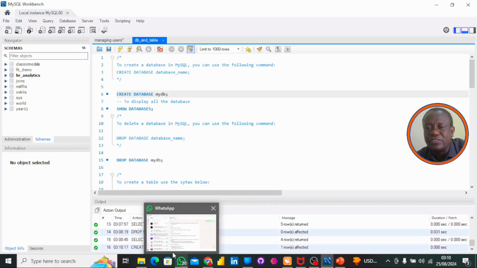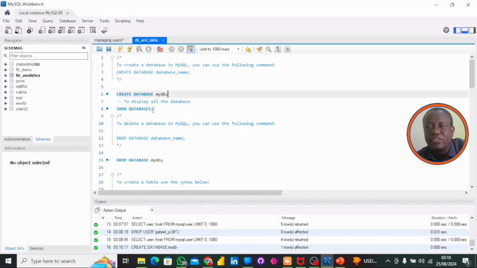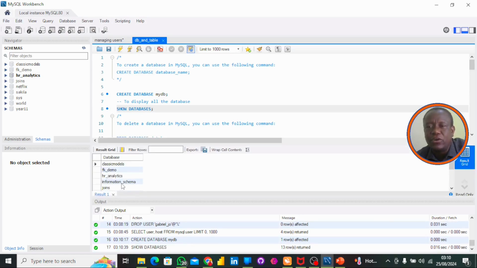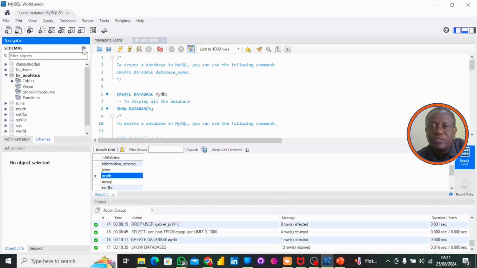It went successfully. So now if you want to see the various databases that you have in your server, all you need to do is to say show databases. That's the syntax. So let's go. Now you can see all the various databases that we have. You scroll down here, you should be able to see it. Look at it, MyDB that we have created is there. If you want to see it here, all you need to do is to refresh. Once you refresh, you will see it. You can see it here.